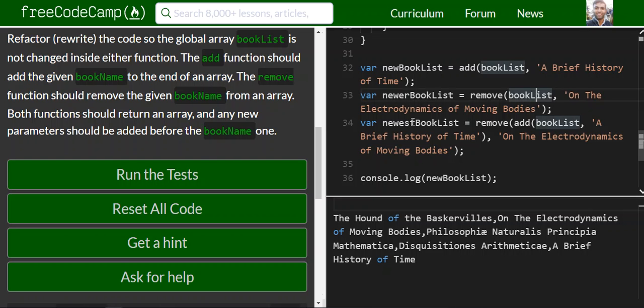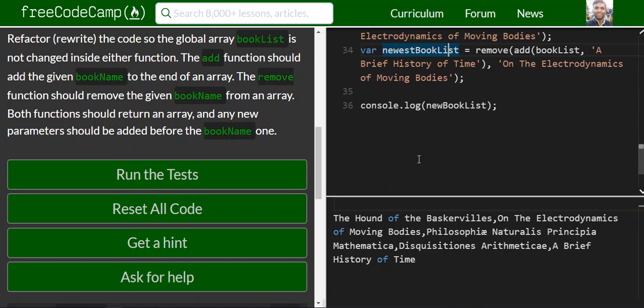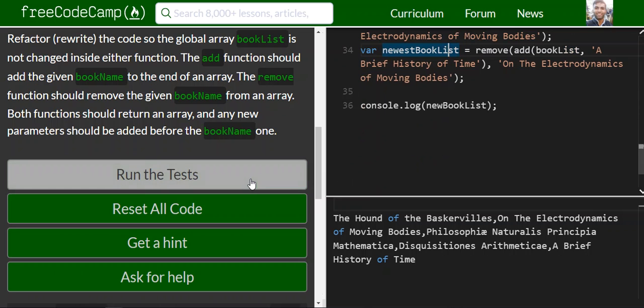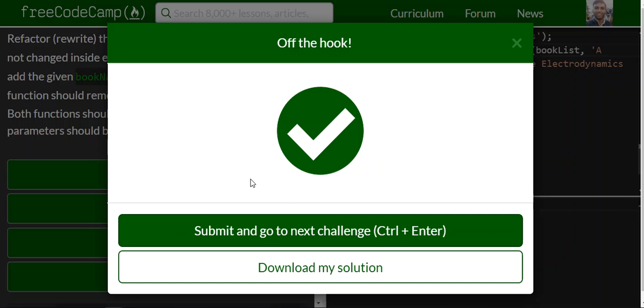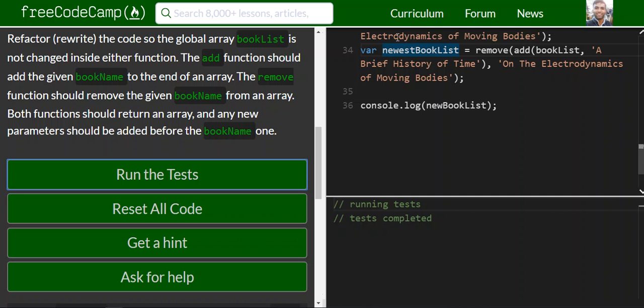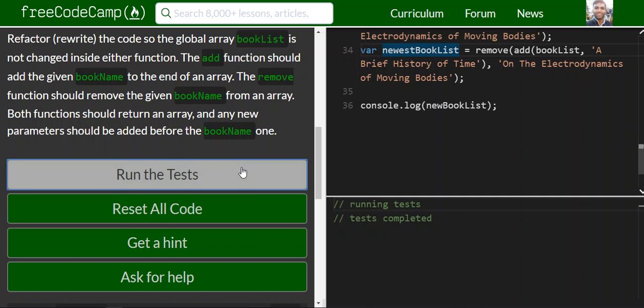Book list on the electrodynamics of moving bodies, and then this one as well. Perfect. So let's run the test. Yes, we passed it. Off the hook you guys are. I'm so proud of you. Keep up the good work, guys, and I really hope you're learning a lot. Alright, let's move on to the next challenge.